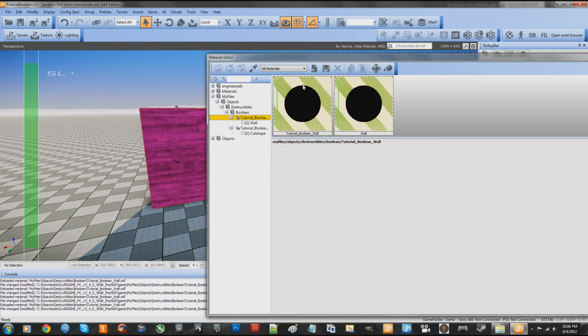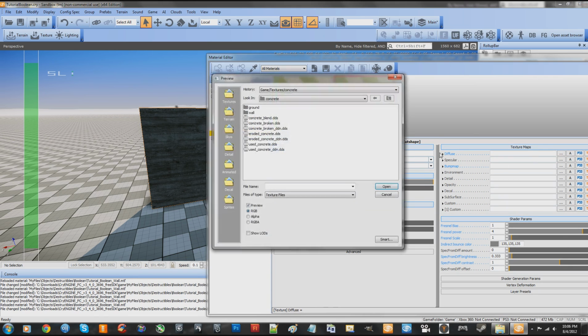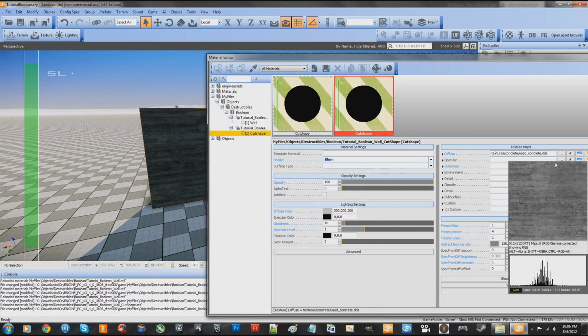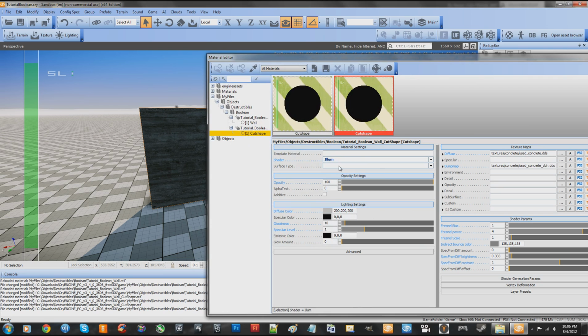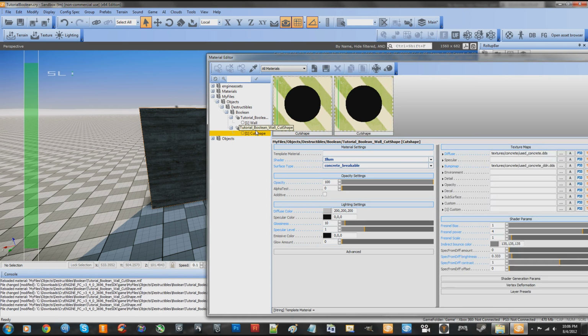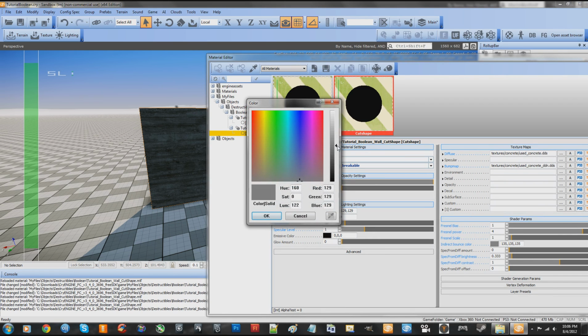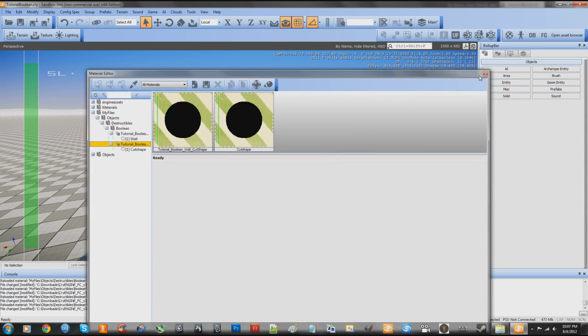Save. Save. For the cut shape, we're going to do the same thing. We're going to use concrete. For the bump map, we're going to use concrete DDN. For that, we're going to go concrete breakable. We're going to save, and make it 128, 128. Just sync up. All right, well saved.